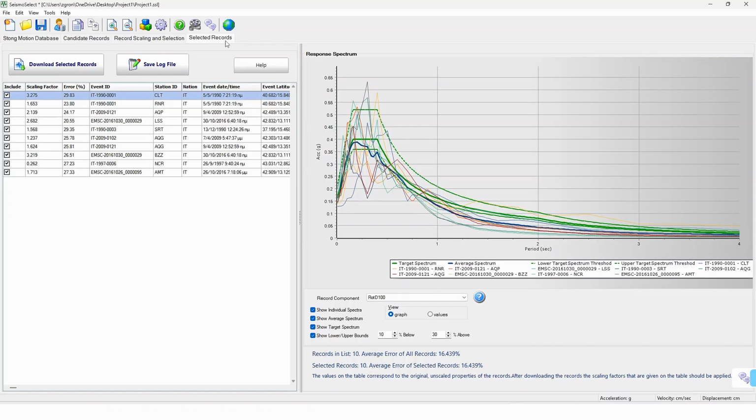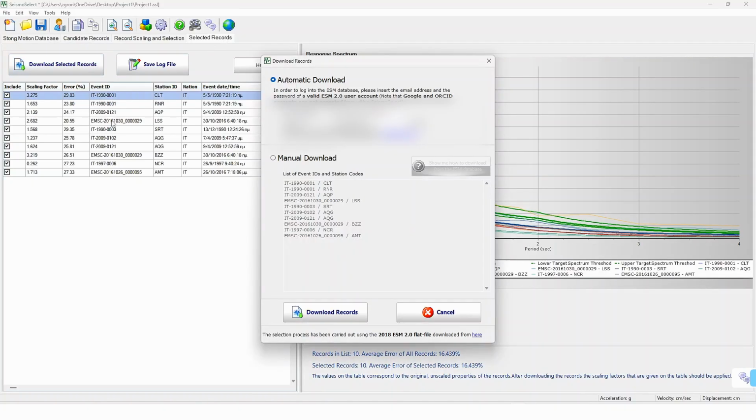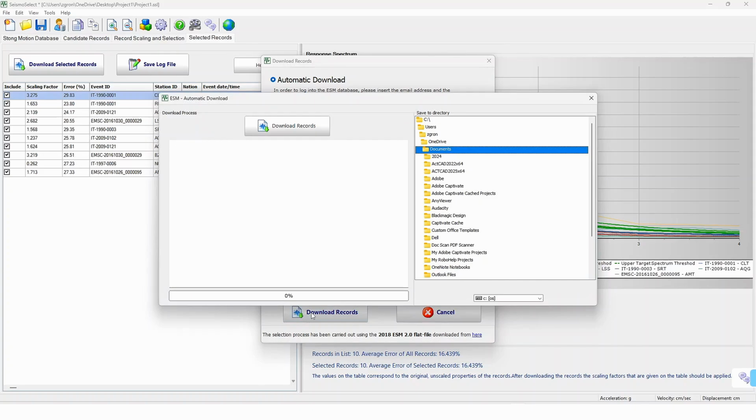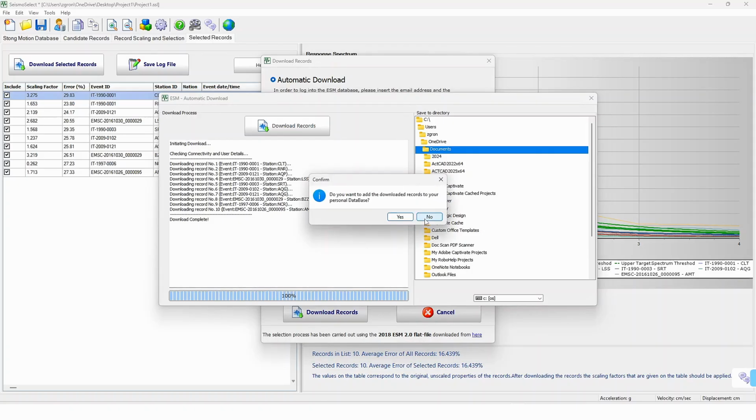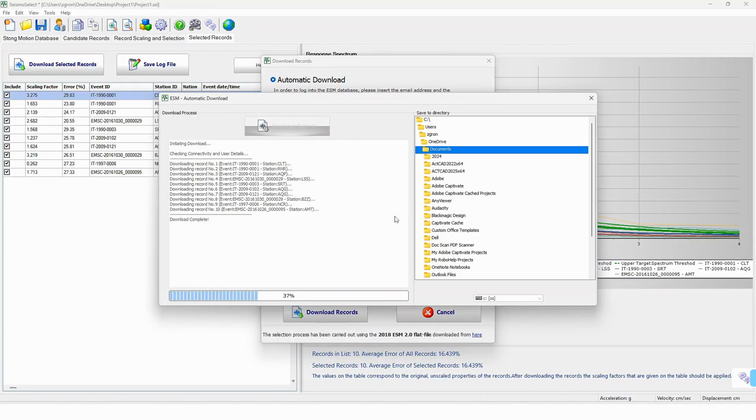After the final selection of ground motions, we may proceed to the Download Records dialog box by clicking on the Download Selected Records button. A new window opens, and we click Download Records. Once the records have finished downloading, a message appears asking whether we would also like to save them to the personal database. We select Yes and the records are imported.